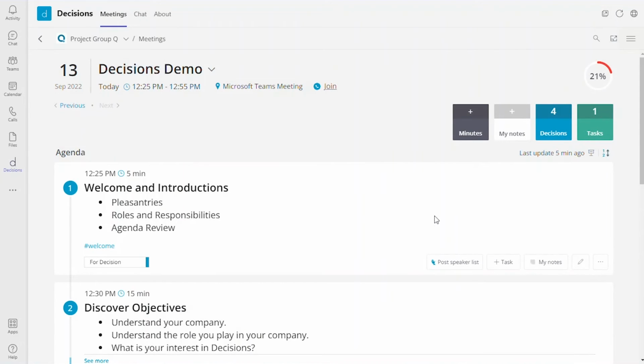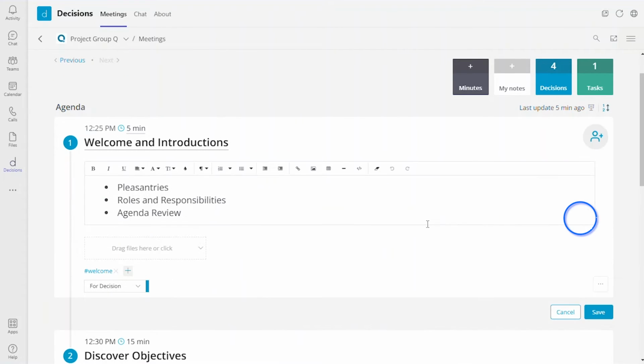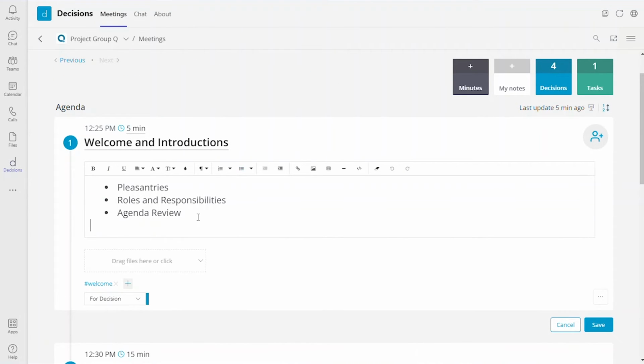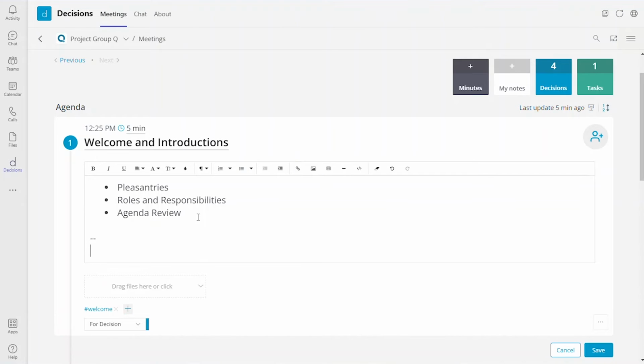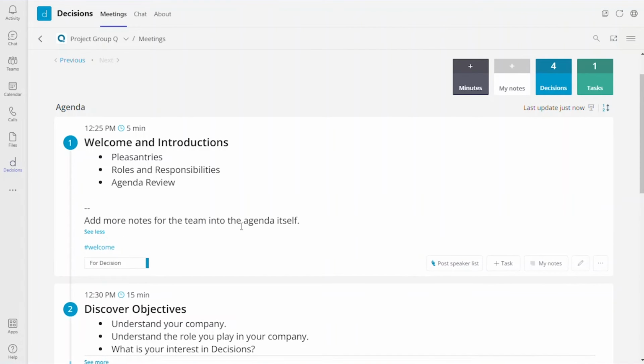The other option is to remain on the agenda itself and click our little edit pencil here. You'll notice I can actually, during the meeting, add more notes for the team into the agenda itself. And by doing so, when I click save, everybody that's on this screen and looking at the agenda will actually see that update come through. So that's a great way to take notes for public consumption from the agenda itself.